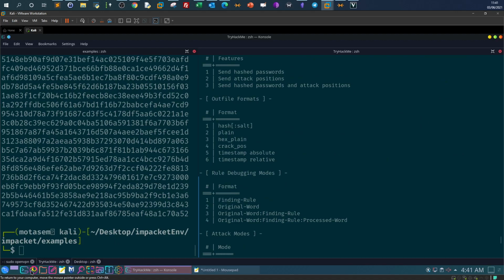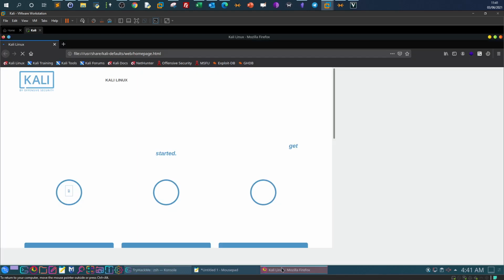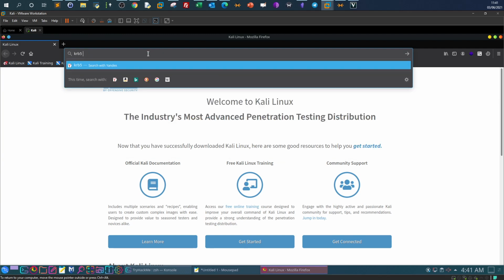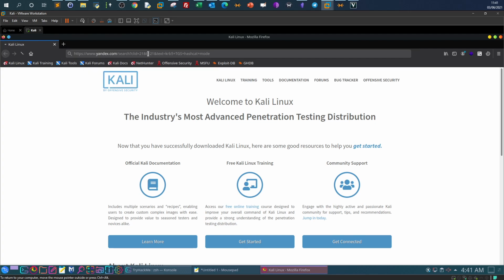Okay, I'm going to use Google for the number. So here type KRB5 TGS hashcat mode.